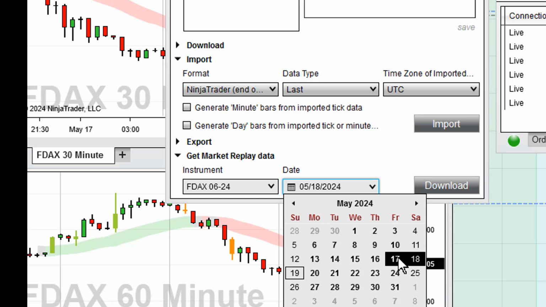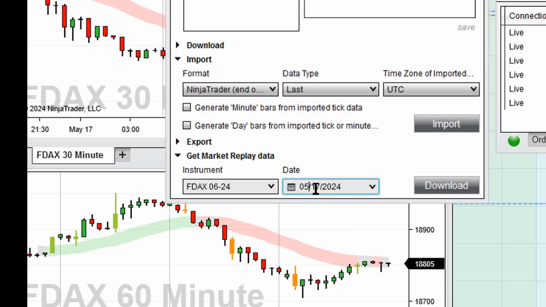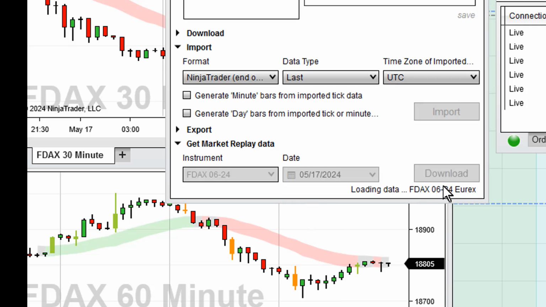And guys, because there's no data on the Saturday, the data is going to be available on the Friday. So to make sure my indicators are running accurately, I'm going to download 5 days. Now, this is how I personally do it. Guys, I click on the 17th. We check here that it's definitely on the 17th. And then I push the download button.